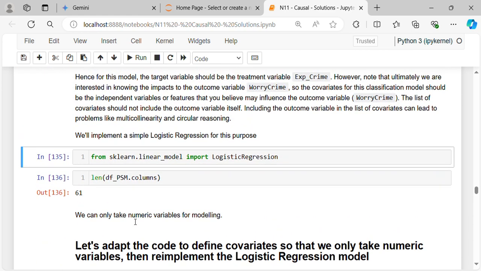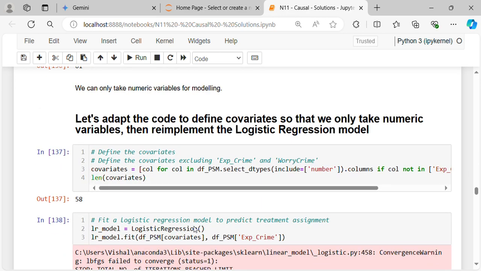From sklearn.linear_model, import LogisticRegression. Length of df_PSM.columns is 61. So there are 61 columns. We can only take numeric variables for modeling. Let's adapt the code to define covariates so that we only take numeric variables, then implement the logistic regression model. So the logistic regression model is built for the numeric variables. Define the covariates excluding X_crime, experienced crime, and worry_crime.